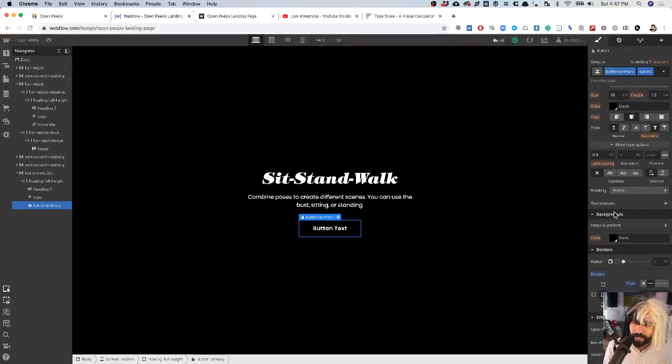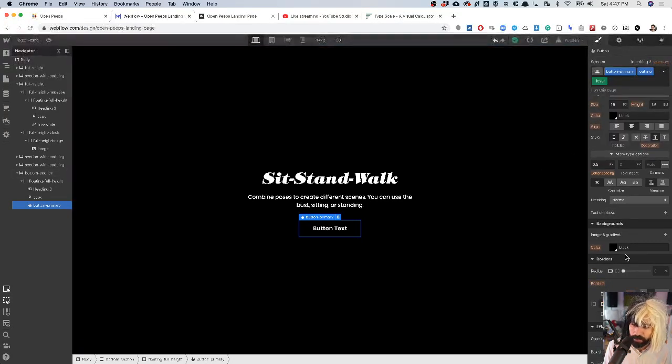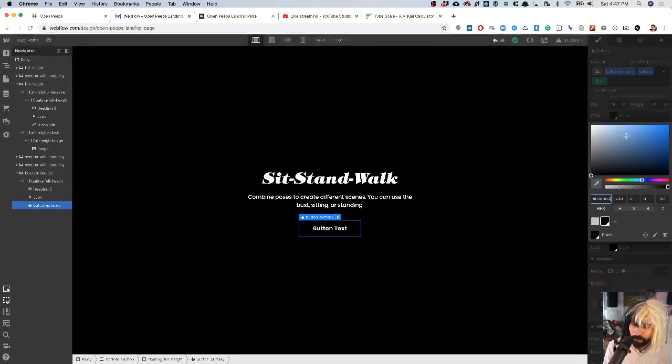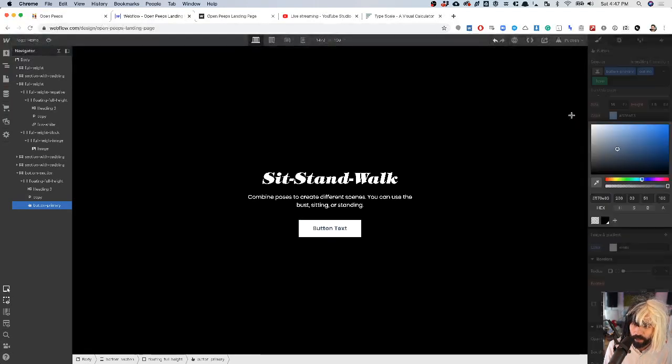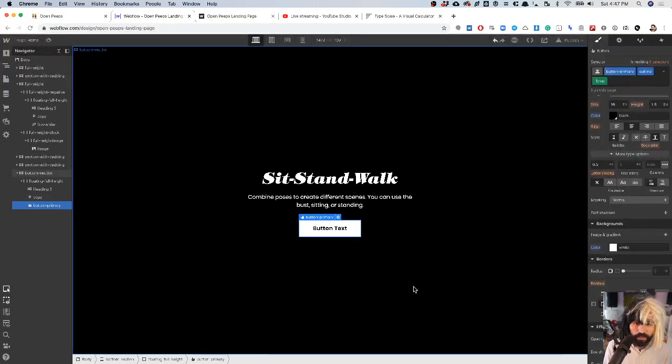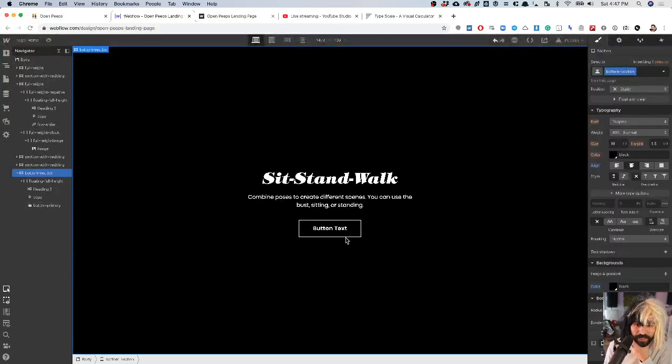On this subclass, I'm going to add a hover state, and this hover state is going to have a white background. Boom, baby. And no, hold on. And black text. Yeah, black text. There you go. And let's test it out.